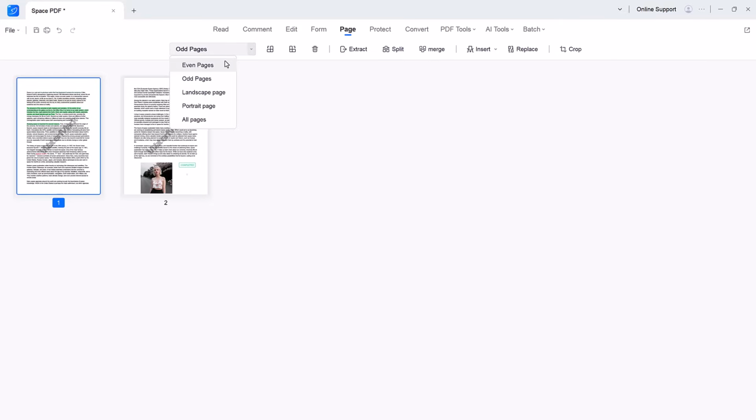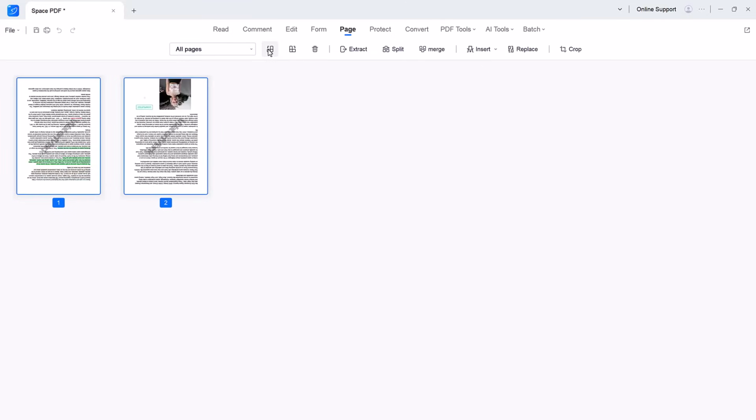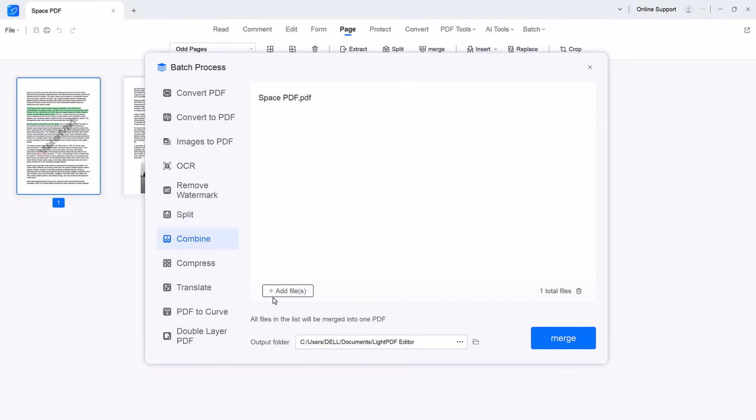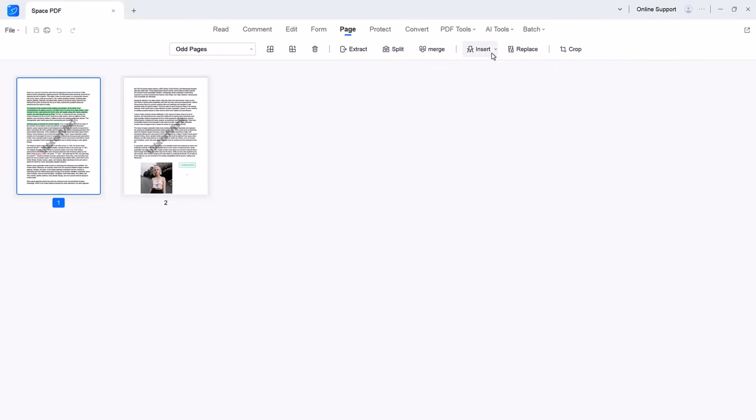Page Tools. Now, let's check out the page view options. You can view all the pages, rearrange them, merge multiple PDF files, split a PDF into separate files, extract specific pages. For example, if I want to merge two PDFs, I'll upload the main file, click Merge. The software will start processing, and within seconds, the files will be combined. And here's the result. Quick and seamless.